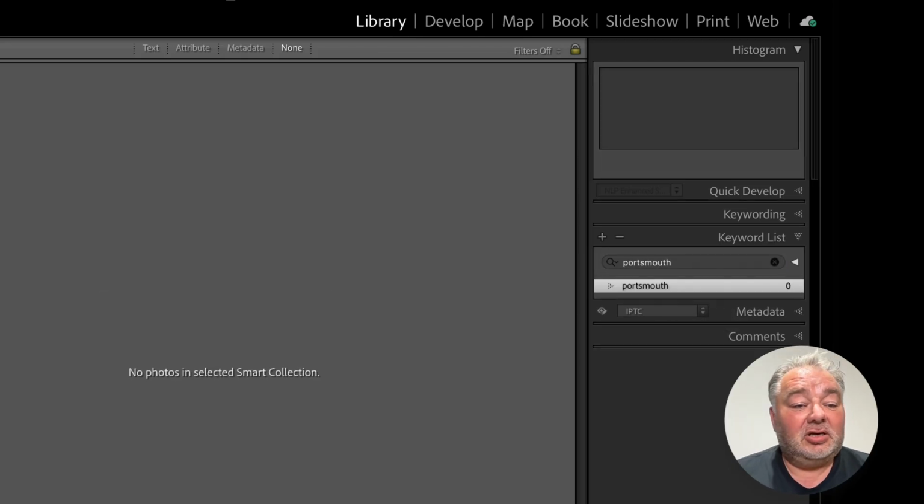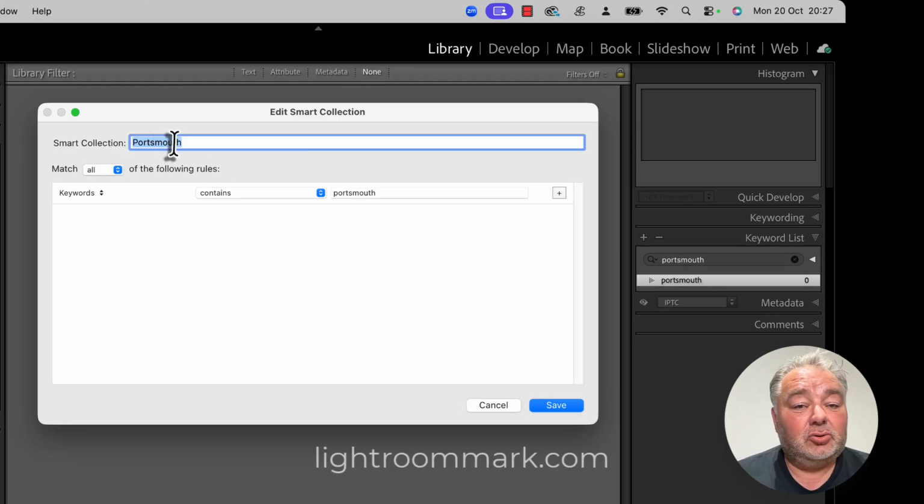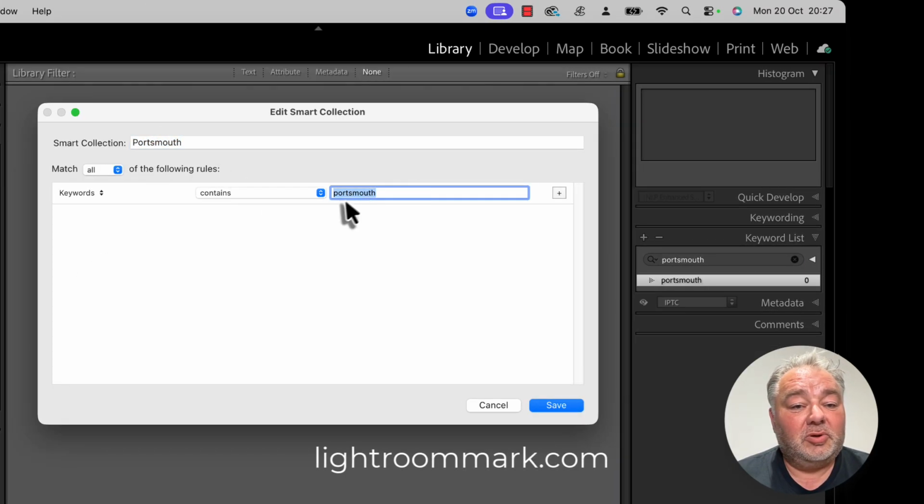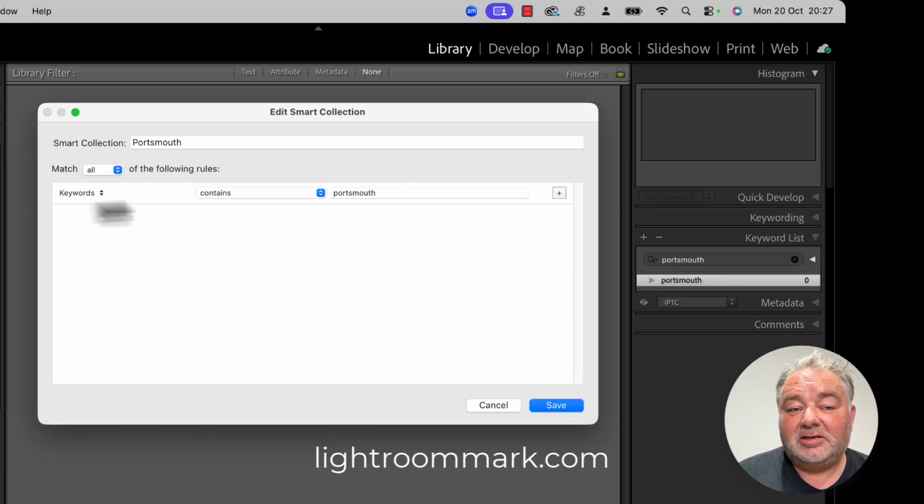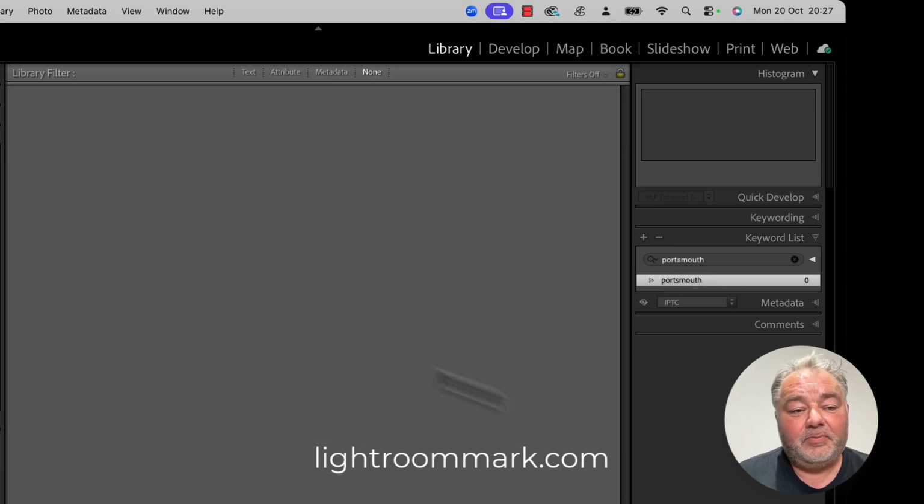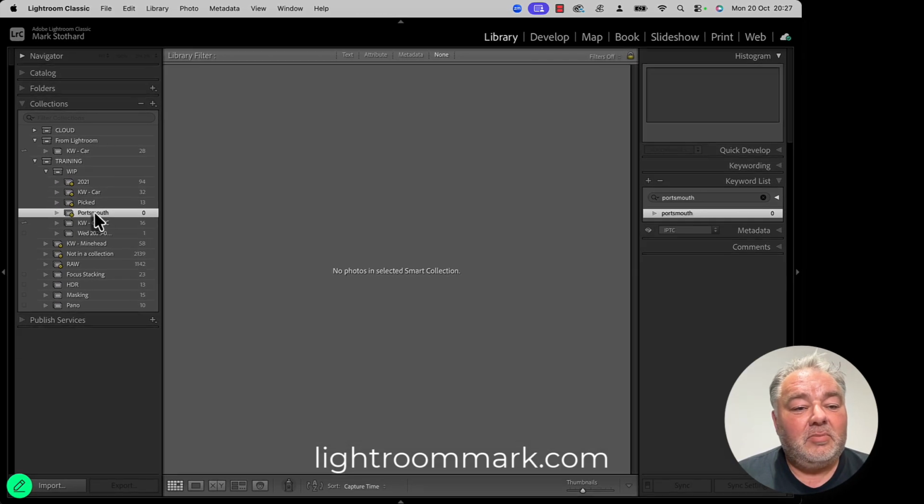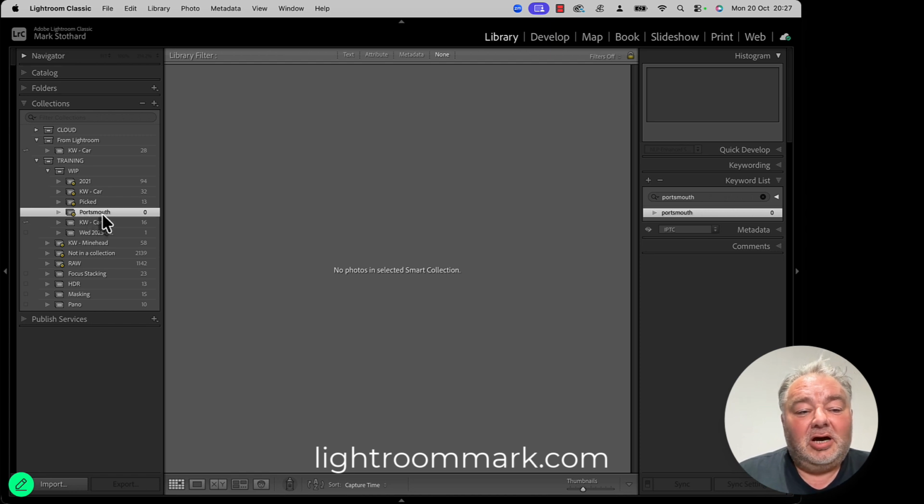So I've got a smart collection called Portsmouth, and it's looking at the keyword. It can look at any metadata, any EXIF data. So it contains Portsmouth. I've got no images in my catalog at this moment in time with the keyword of Portsmouth.